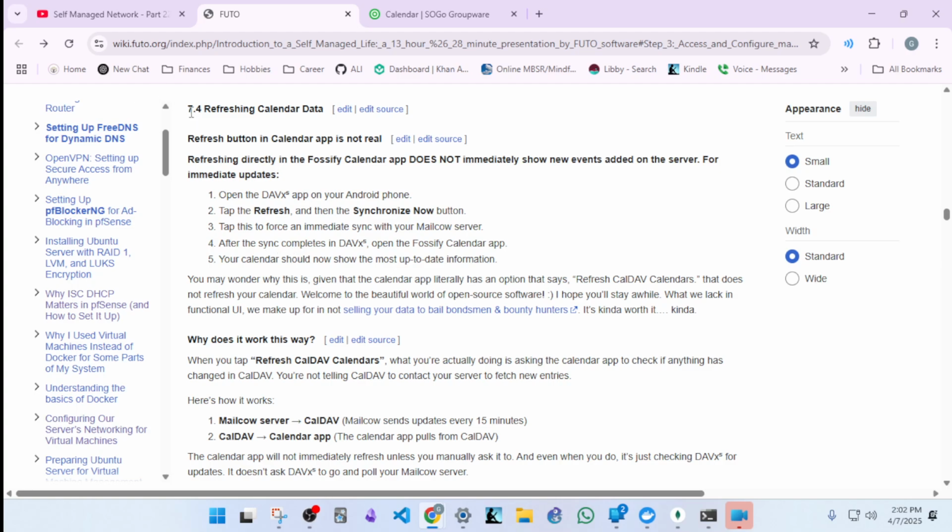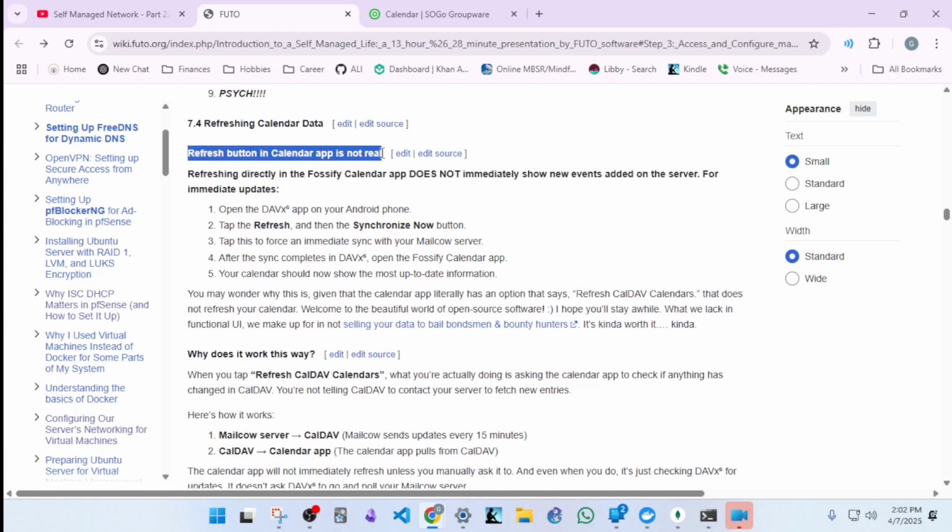Okay, so 7.4, refreshing calendar data. Refresh button in calendar app is not real. Refreshing directly in the Fossify calendar app does not immediately show new events added on the server. For immediate updates, open the DAVx5 app on your Android phone, tap the refresh, and then the synchronize now button. Oh, you gotta tap both of them. I only tapped synchronize now, but I can tap refresh list, synchronize now.